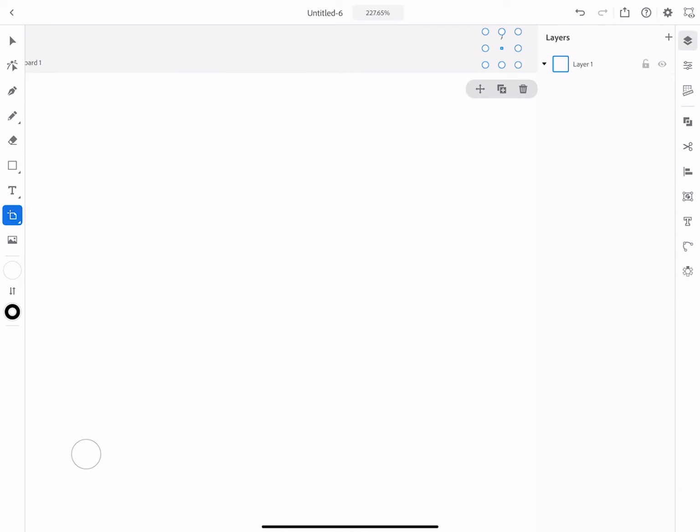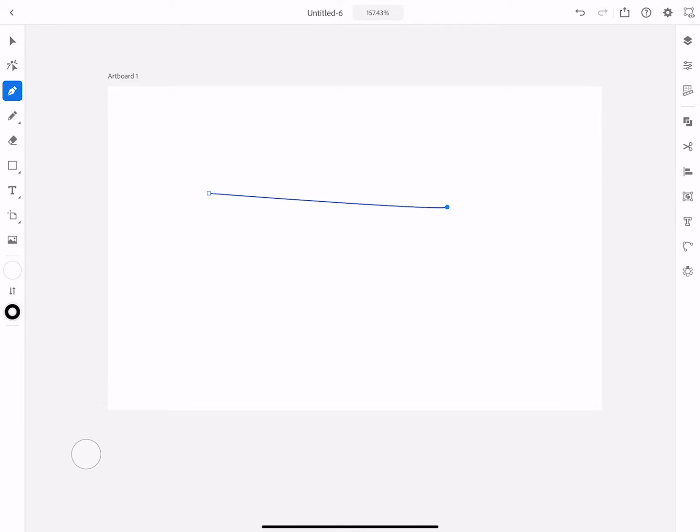All right. So to get started, I'm simply going to grab the pen tool. The pen tool works just like the pen tool does in Illustrator. You tap, you tap, you tap. You can tap and bend. Okay. You can tap the beginning to get a straight line. Right. Then if you grab the direct selection tool, you'll notice this is where you can edit your points.